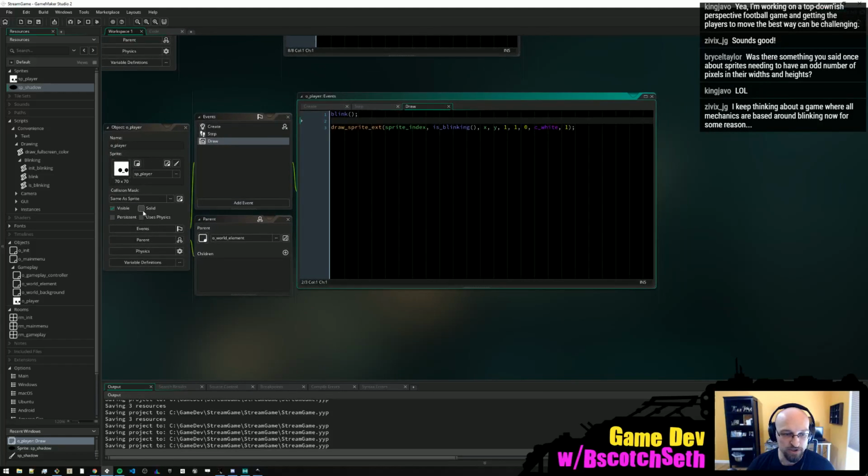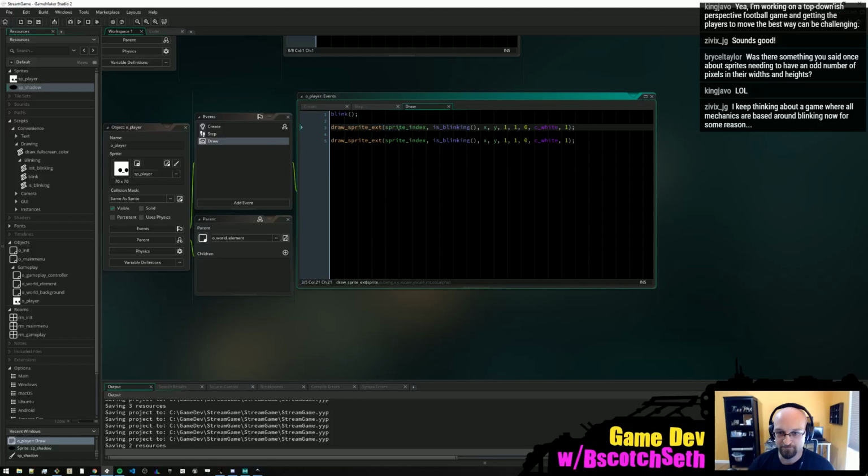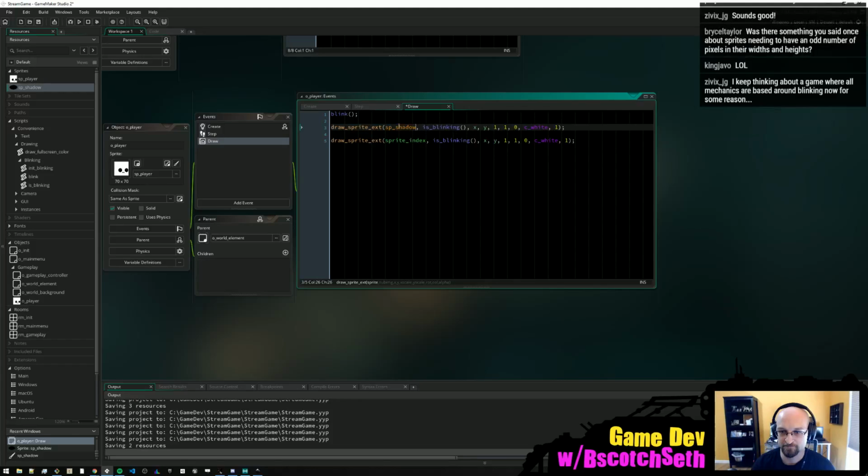Now, I could just draw the shadow in the draw event of the player. Maybe at a lower alpha.